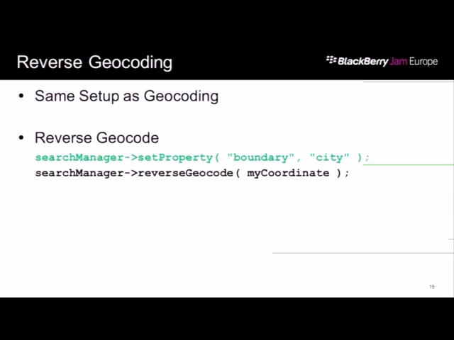The full list of boundaries is in the documentation, but you can do things like street, city, province, country, time zone, etc. Again, these are not part of the Qt Mobility subset functionality. These are things that BB10 has inside of it.